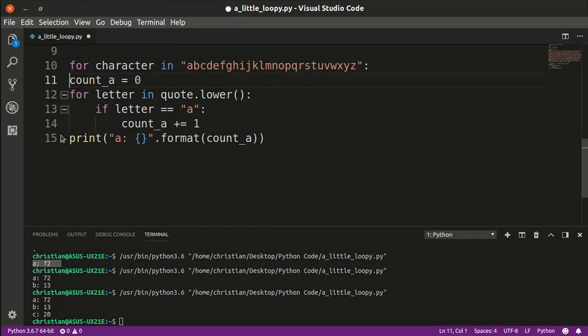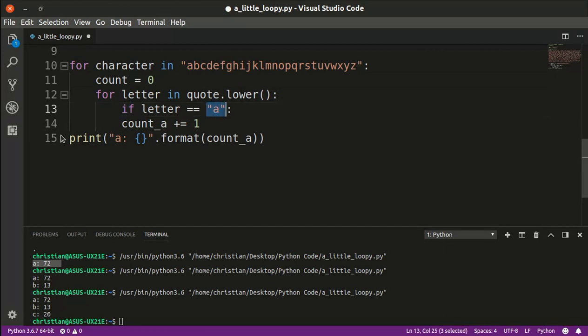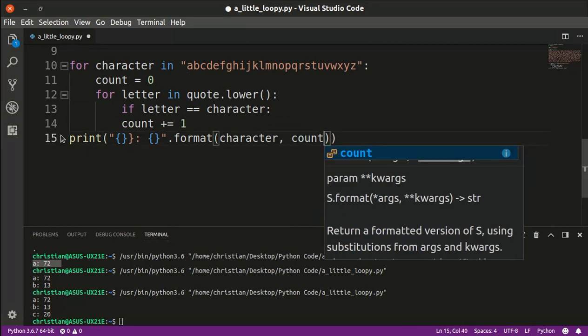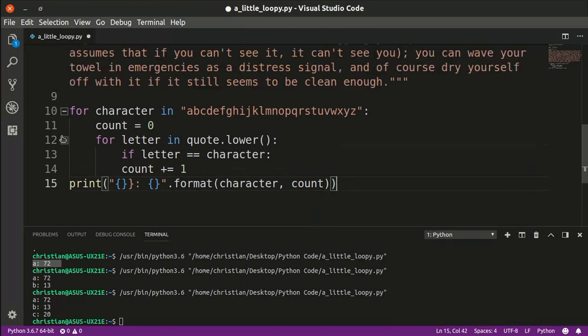So I'm going to say count, and it's not going to be count A this time. It's going to be just count, because it's going to change each time. And then what I want to do here is character. I'll explain this in a second. What I've done is I've just replaced all those 26 character checks. And this has got to be indented, for character in the alphabet.